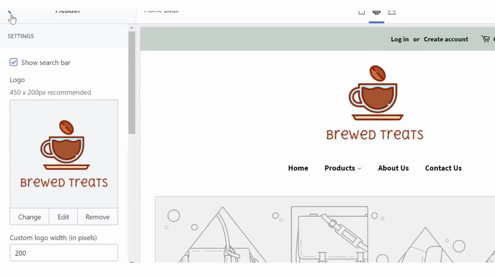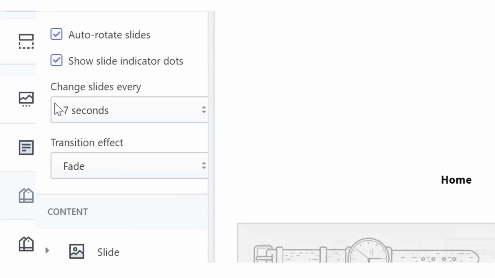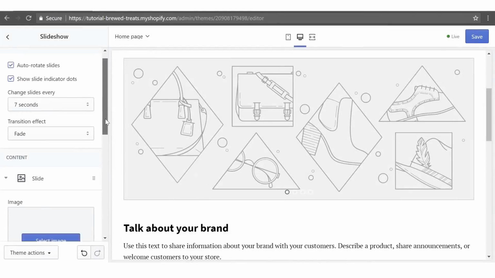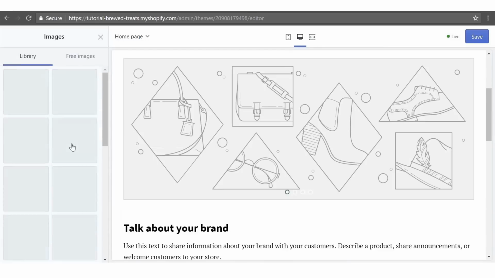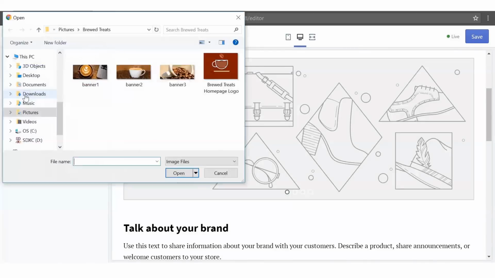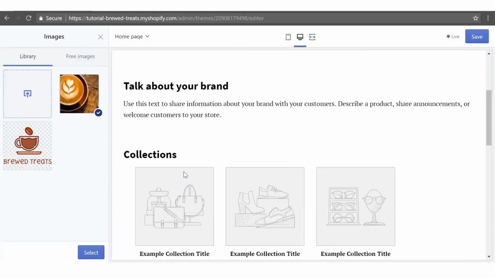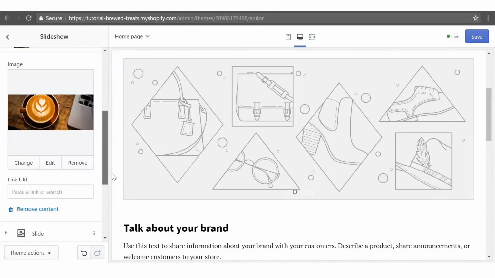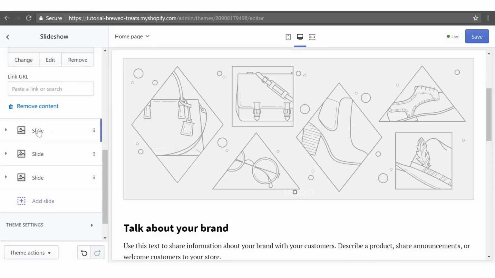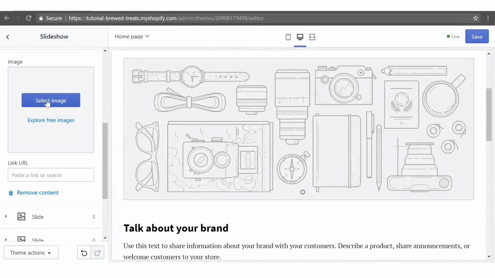Click the Back button. Now let's edit the slideshow. Click Slide and then click Select Image. Click the Upload button. Find your image and then click Open. Wait for it to upload, then click the Select button. So just go ahead and repeat this for the other slideshow images.